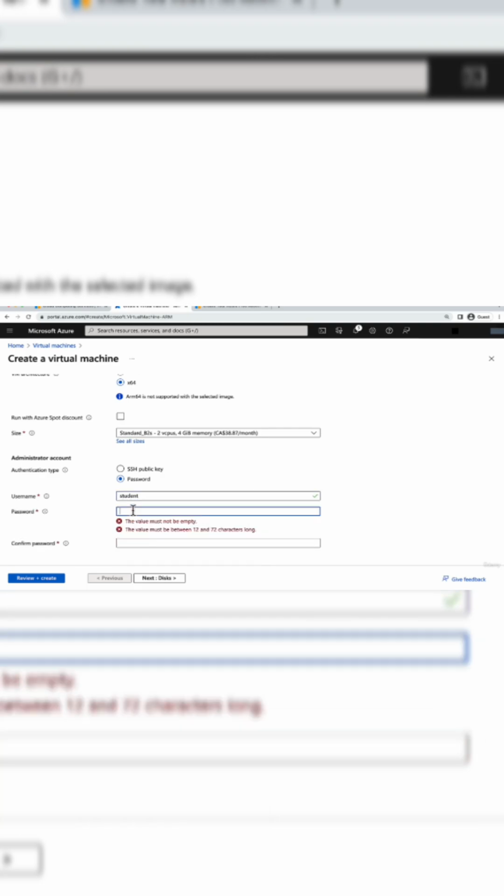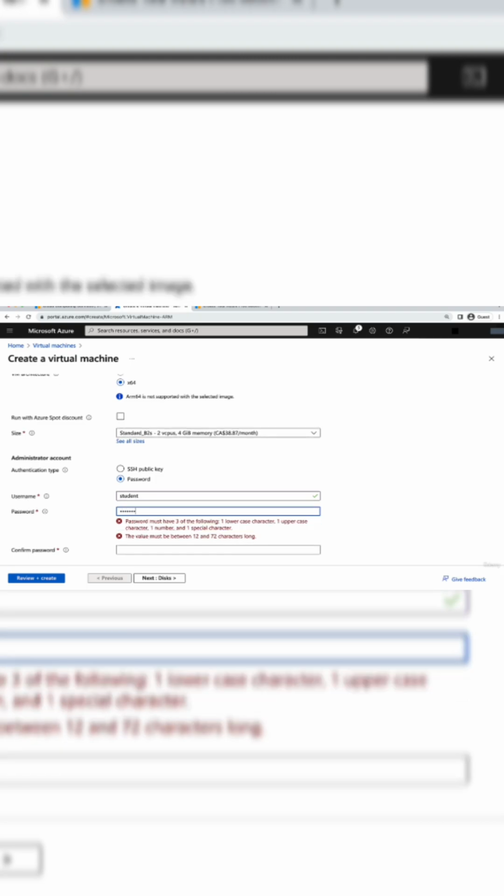Username student, then I'm going to type a new password here. Okay, good.